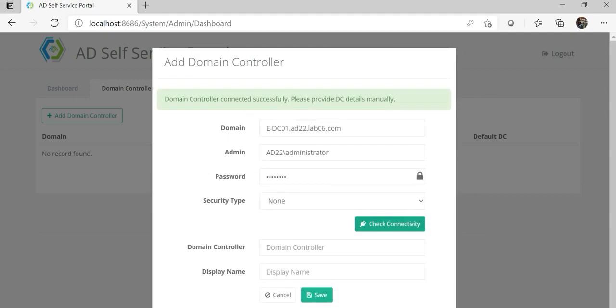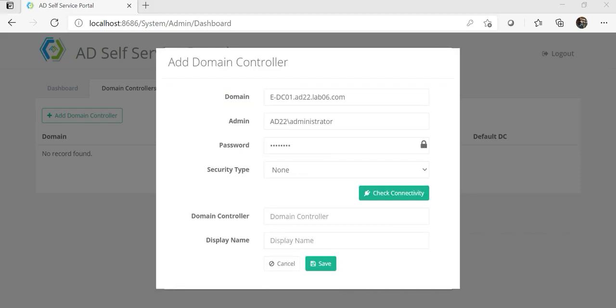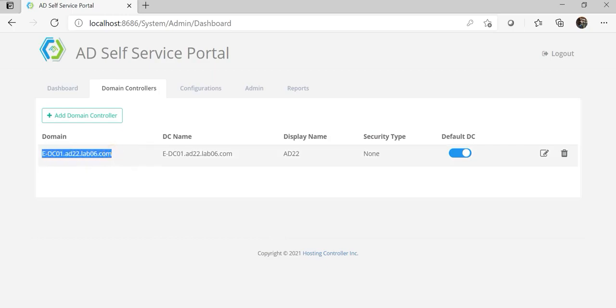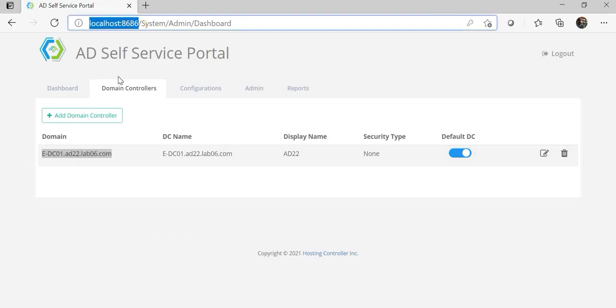After the successful connection, I will insert the domain controller FQDN below and give any user-friendly name to this domain controller. So at this stage, I have added the domain controller. After this, customers of this AD can access the interface and enroll themselves to perform different actions. But before going to the customer interface, let's see what options and features are available in the admin interface.